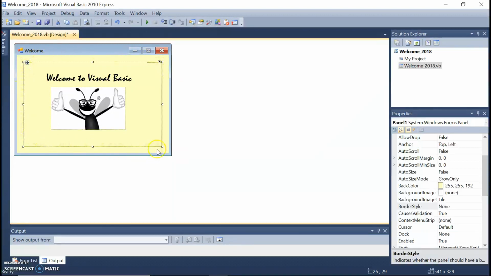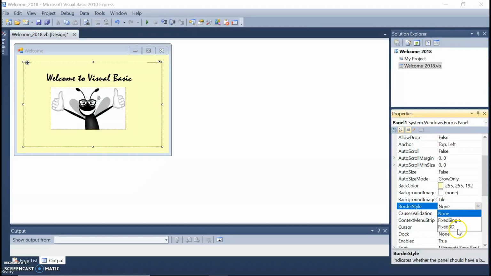Right now we don't see it. It's not an image. It doesn't have a border to it. But what we're going to do is add a border style to it. So we can see that the panel was added to the properties window. I'm going to scroll to border style. Right now none is chosen. So when I click on it, again, a drop down box, I'm going to choose fixed 3D.